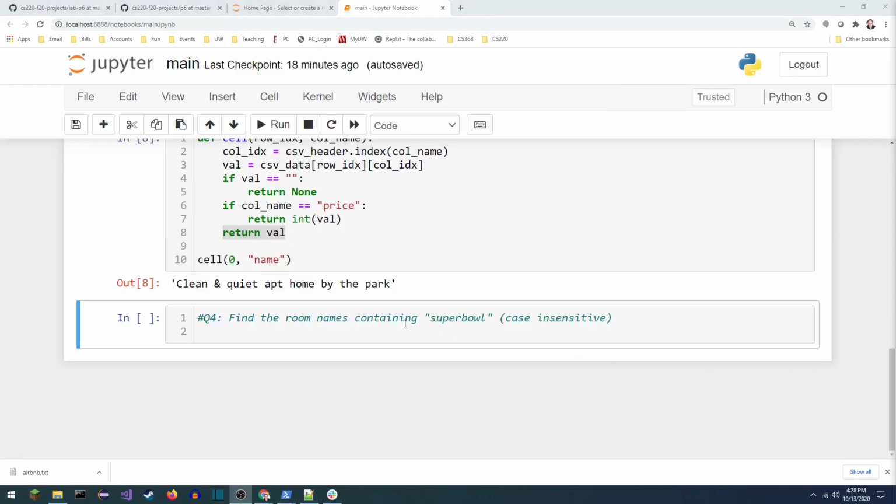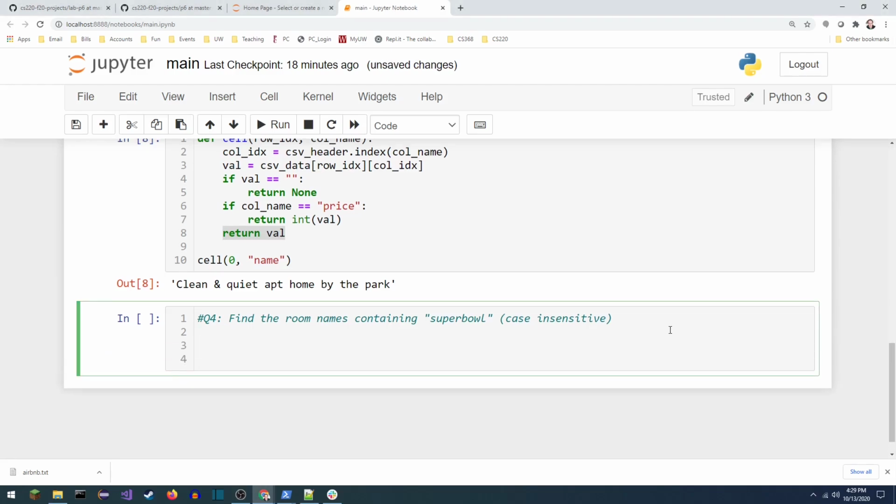All right. So the first thing I see, I'm going to be finding room names containing the text Super Bowl. And it says case insensitive. We'll fix that later. First thing I want to do is just go through. I need to find, to start with, all of the room names. So as I look at this, I'm going to do a couple things to just sort of demo how I would approach this problem. To see all of the room names, I'm going to need a loop. I'm going to need to go through all of the rooms.